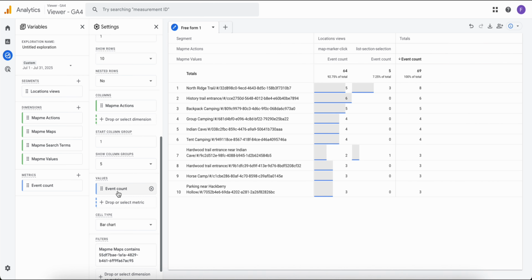Add Event Count in the Values section. That's it! Your report will now list every location alongside the number of visits.